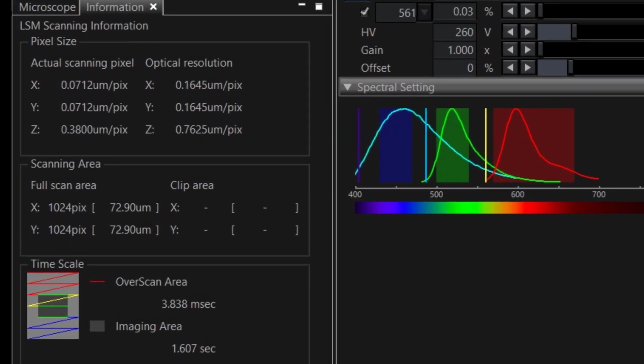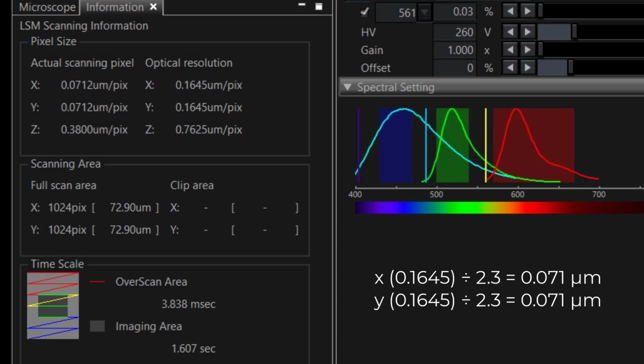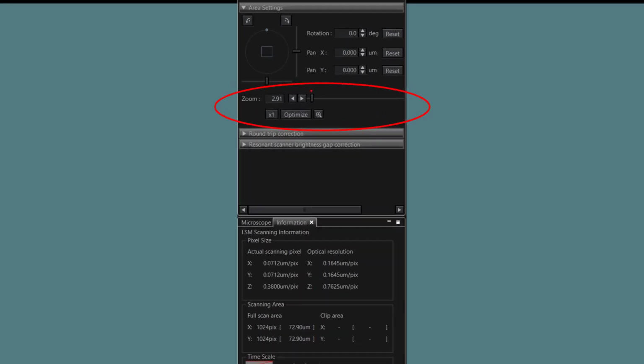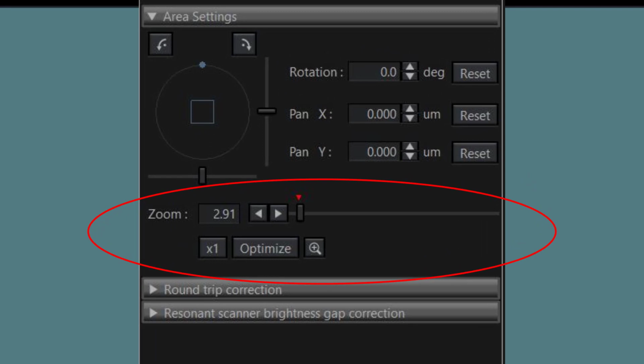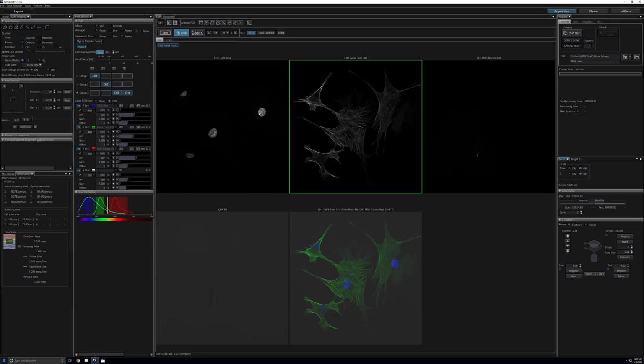Let's do an example. Here our optical resolution value for X equals 0.1645 microns and Y equals 0.1645 microns. Divide these values by 2.3 equals 0.071. Increase the digital zoom value until you achieve this value for pixel size. In this case, it is a 2.91 times zoom. Please note, if you want to change to a different aspect ratio, you will need to have a larger zoom.